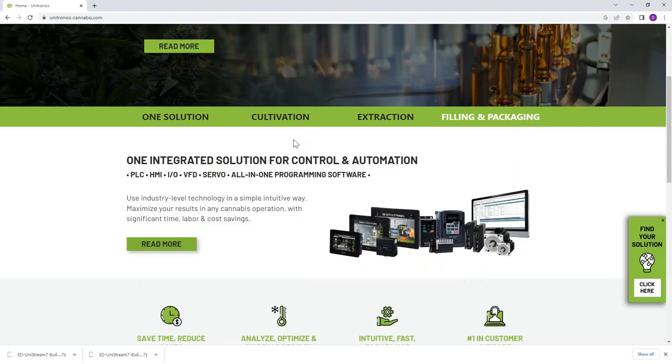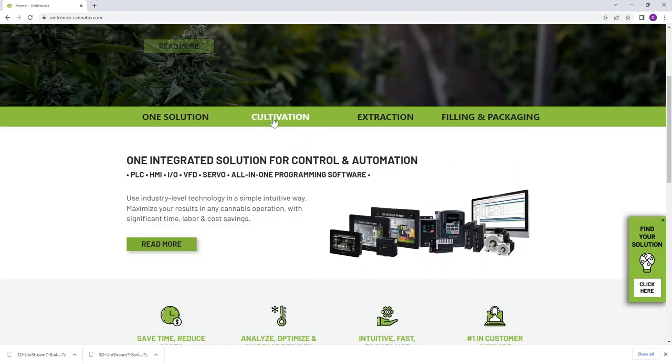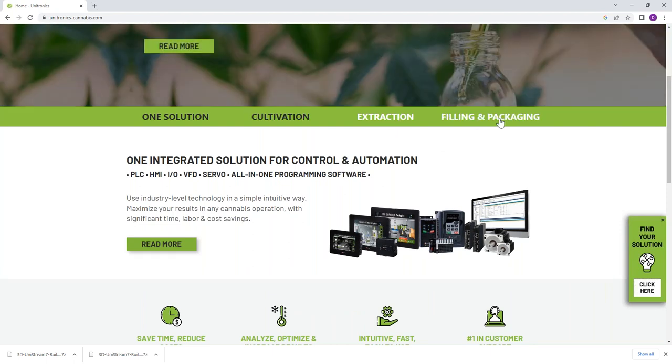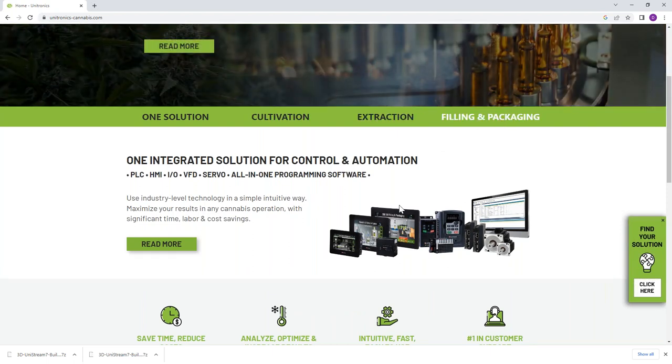And if you take a look at each section, it will show you some information specific to cultivation, extraction, and filling and packaging in the cannabis industry.